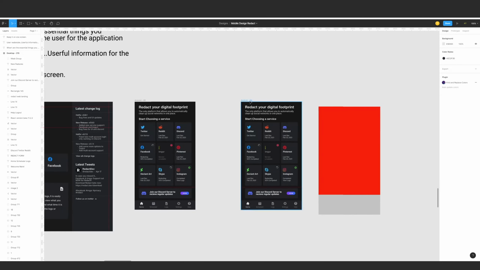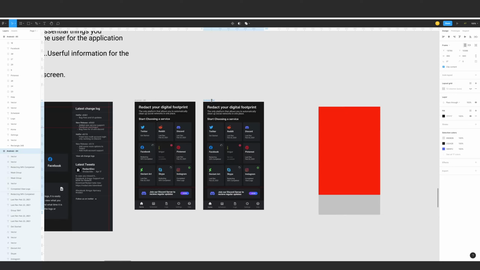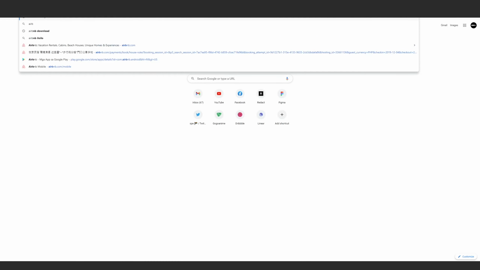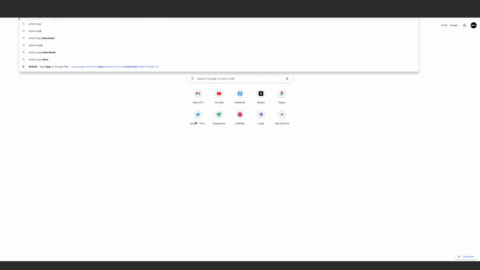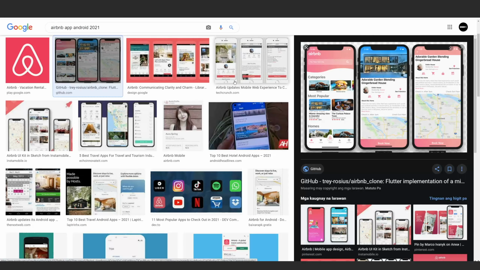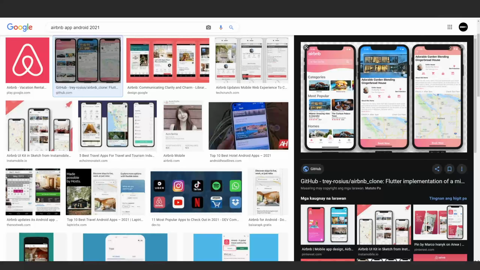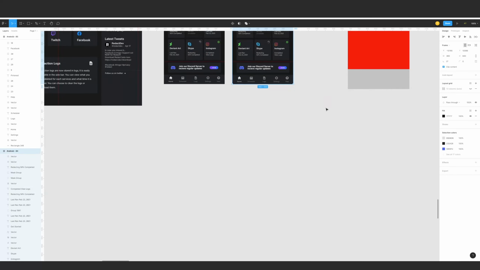Why would you keep it on one screen, right? Some applications have advertisements of their features on their page. Some applications have suggestions. Let's just say you're going to the Airbnb app on Android. I mean, let's just take this clone of the Airbnb app, for example. This is not the actual app, but just a clone of the app, right?